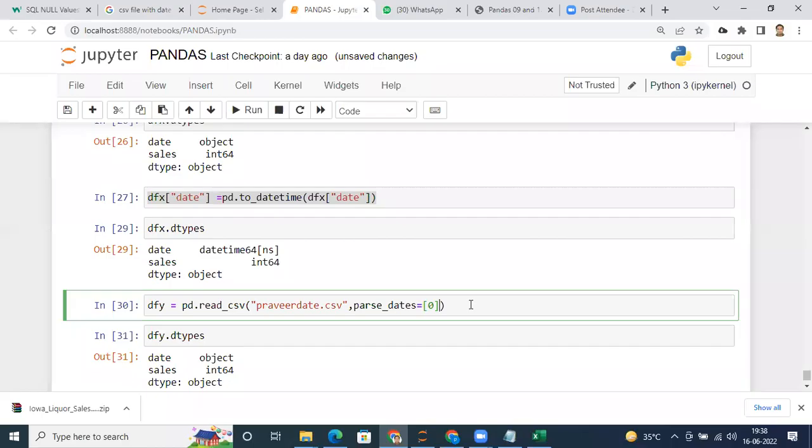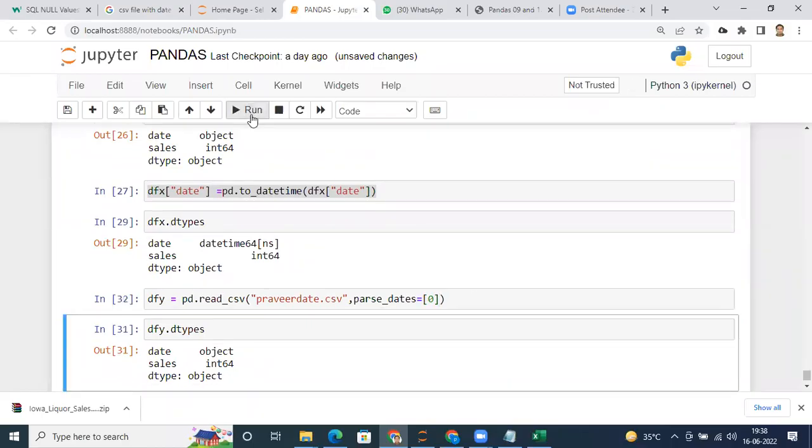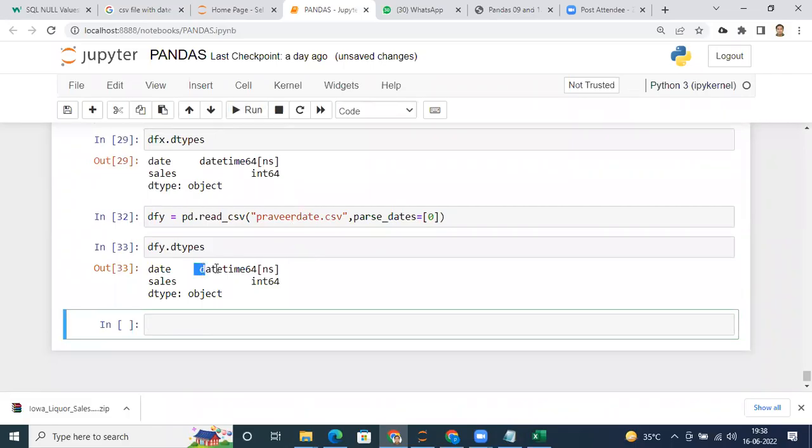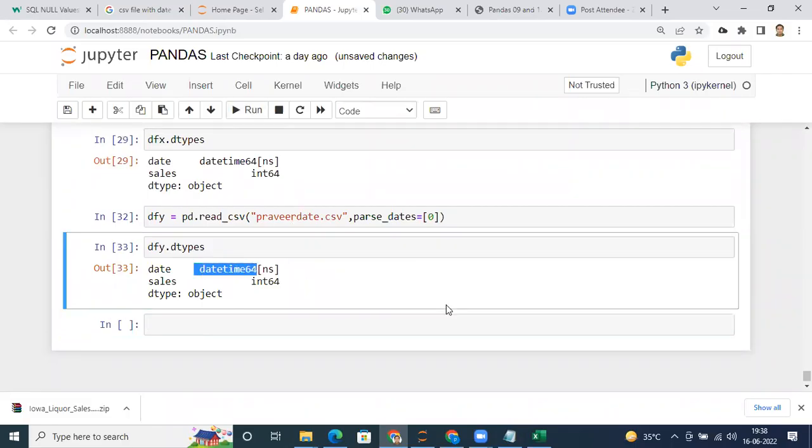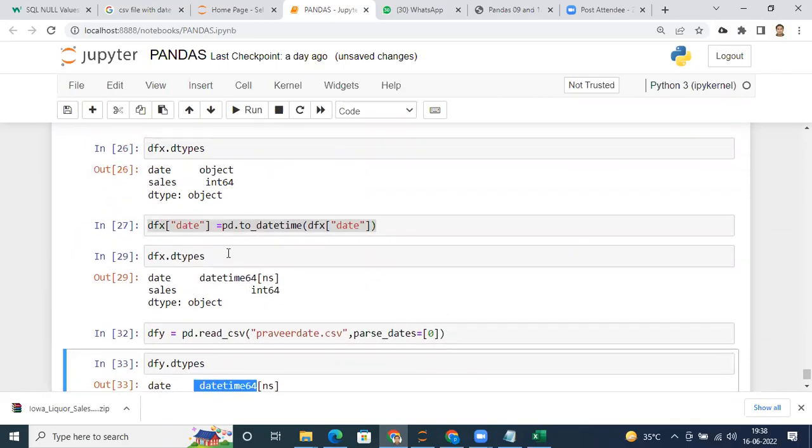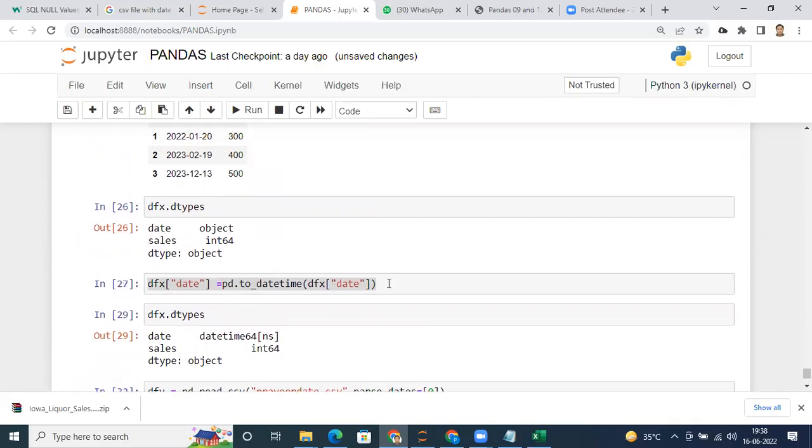Okay, and now let me execute this and check everyone. Can you observe? Yes. Right. So this is the better way of doing that, right? Instead of doing individual column this way, pd.to_datetime. Of course, you should know both the options.